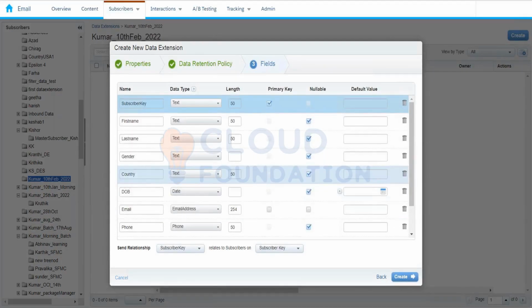We have all the required fields for the data extension that we have created. We have also primary keys. We spoke about the subscriber key. Now, if I proceed further, my data extension is going to be created.